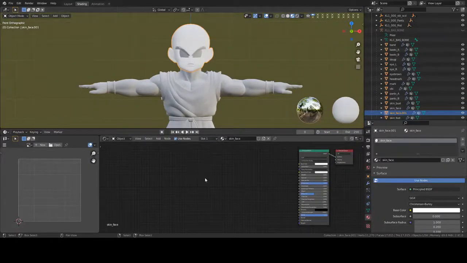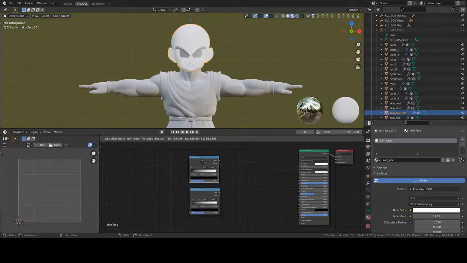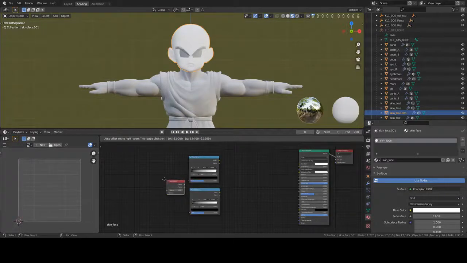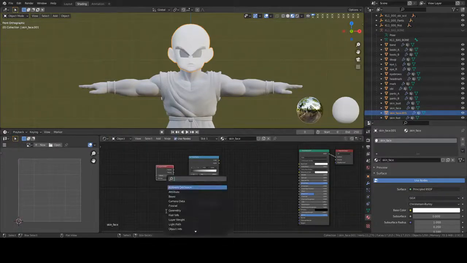I'm going to hit Shift A, S to search. Okay. And I'm going to type in COL and go to color ramp. I'm going to take that color ramp and hit Shift D to duplicate it. I'm going to do the same thing again, Shift A, S for search, and I'm going to type in layer for layer weight.